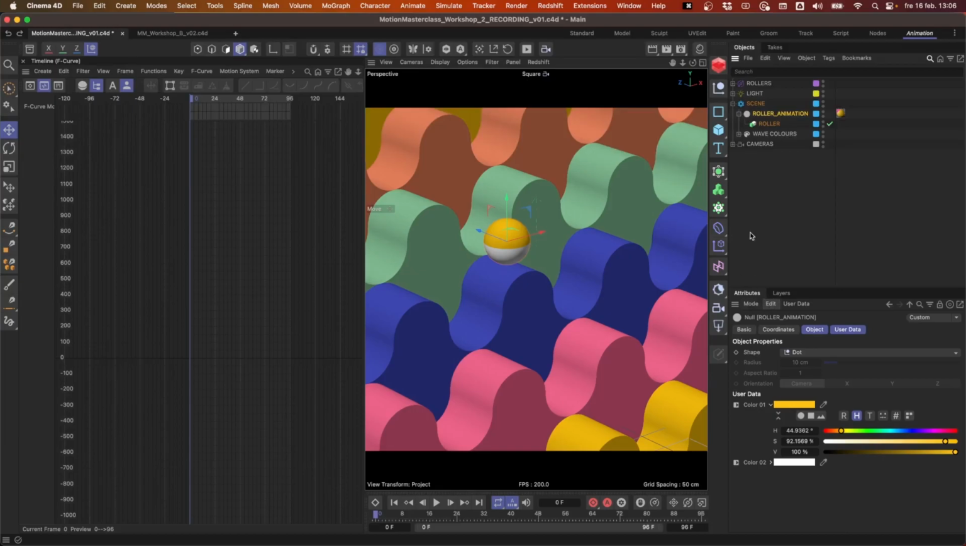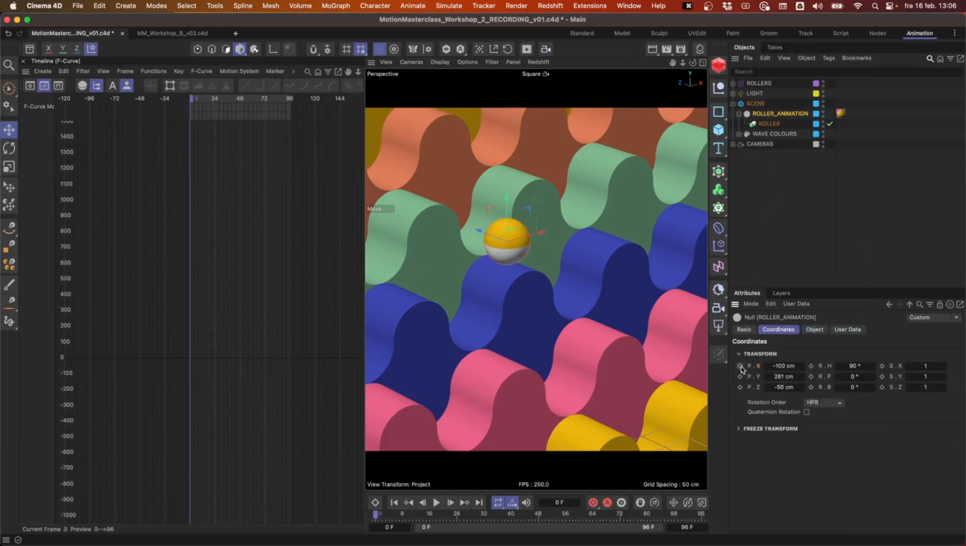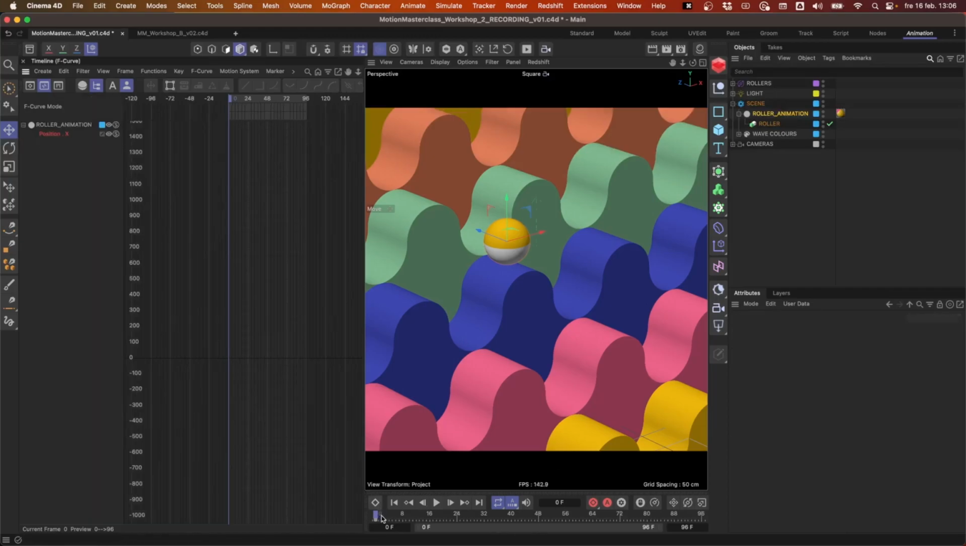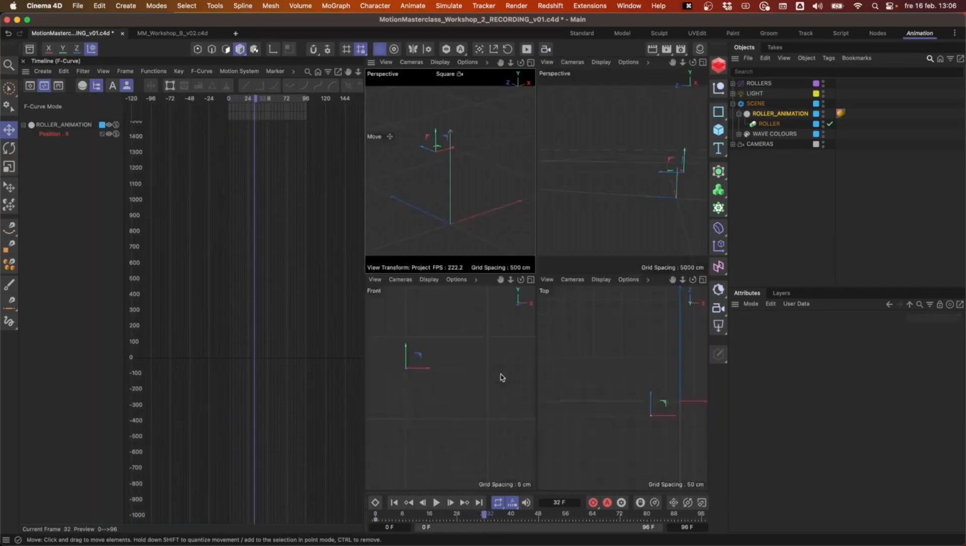So the first thing that we can do is just select our roller animation. We'll hop into the coordinates here and we'll set our first keyframe for the position X, like that. We can just go ahead and pull that into our timeline just so we make sure that it's there. And we'll go ahead and move to frame 32, like that.